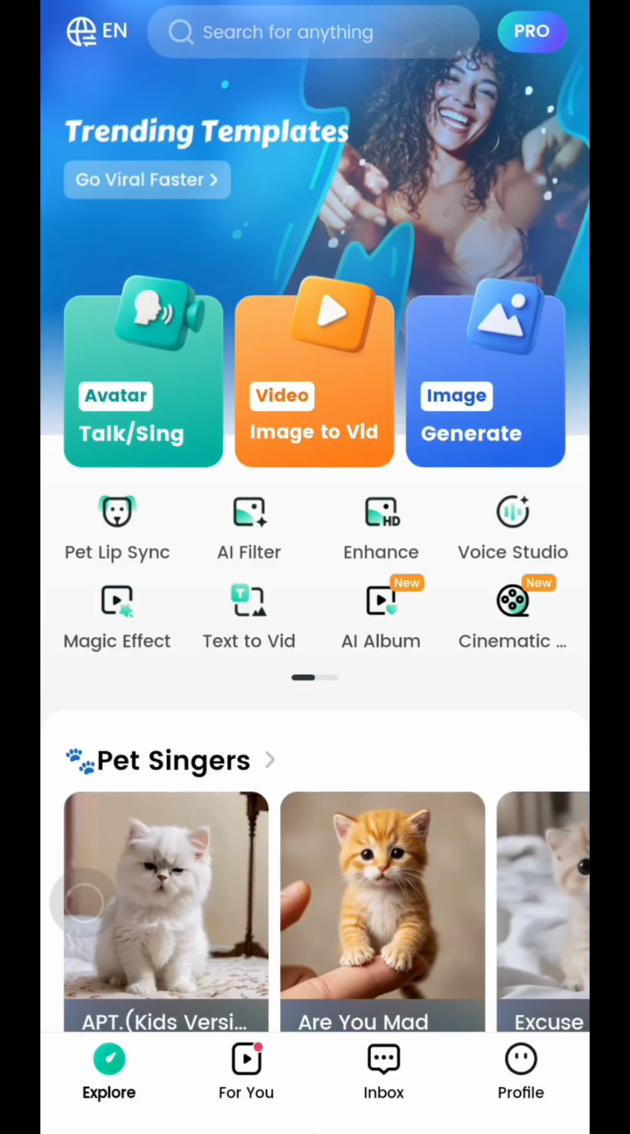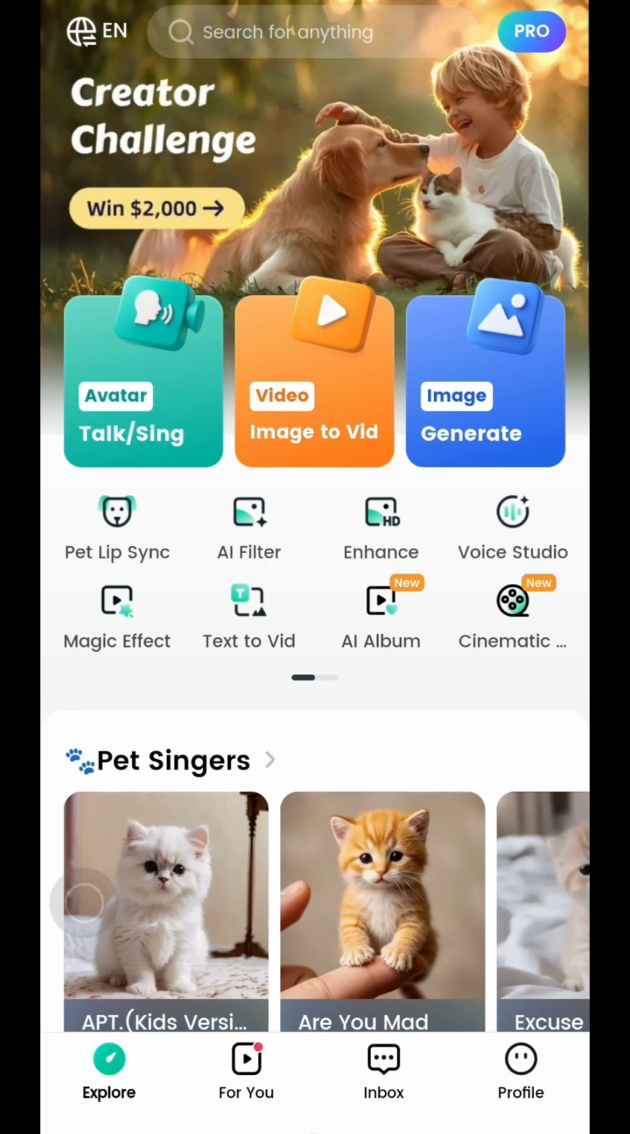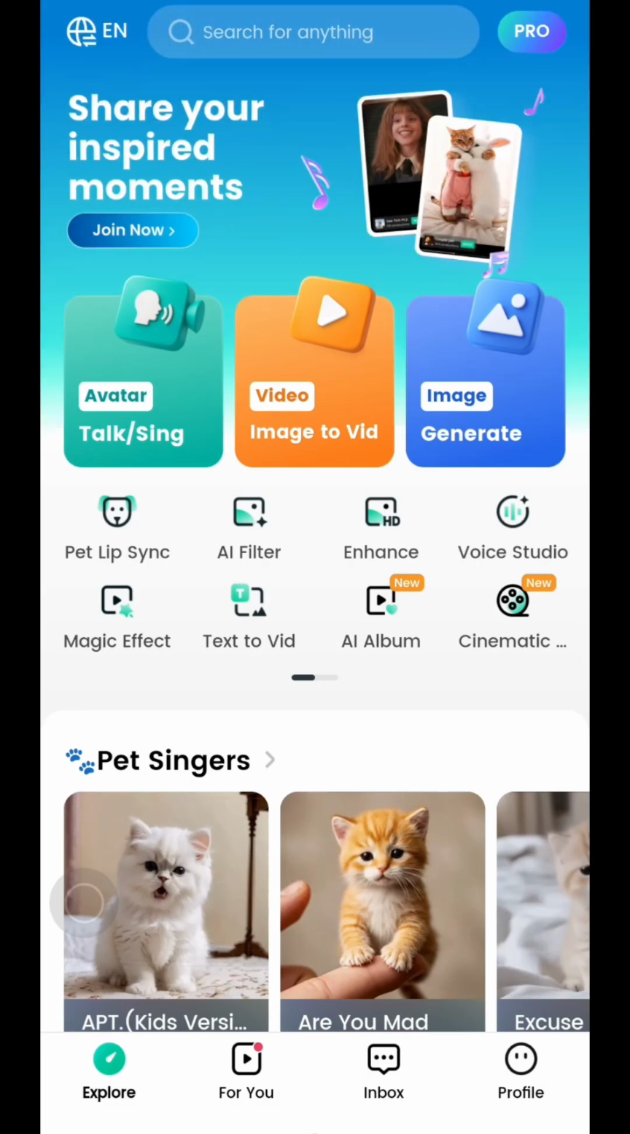In today's video, I will show you how to easily turn your photo into a cute pop doll using an app called Dreamface. And the best part, it's super easy and completely free with their weekly credits.